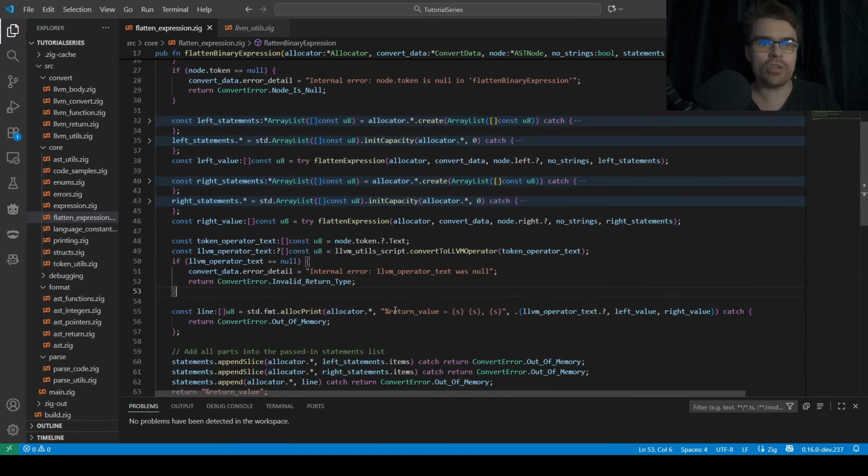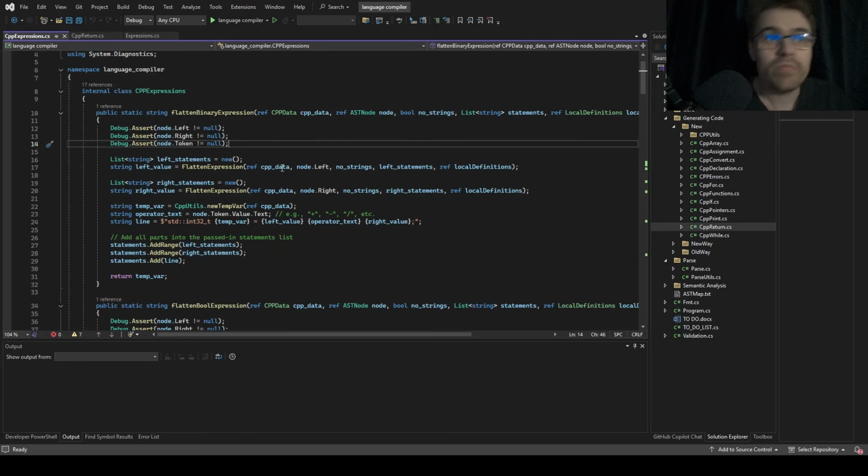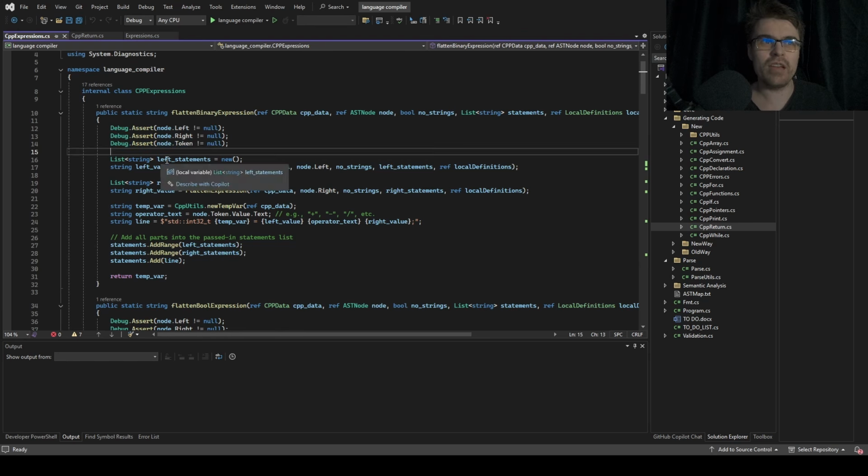But I'll show you this in C#. Alright, so this is what this looks like in C#. It's quite a lot easier, honestly. You just have some asserts at the top. You create left, it's a list of strings. You create right, it's a list of strings. You flatten them, put the temp var in, put this line in. You make the line yourself. You add the ranges, and you're done.